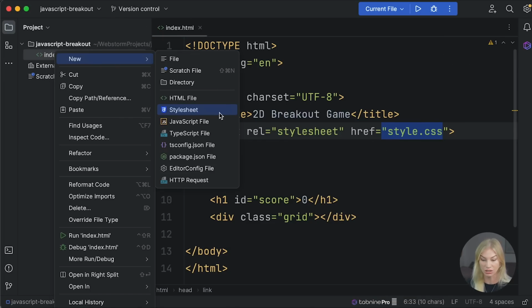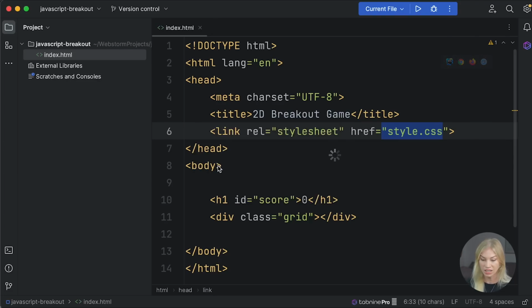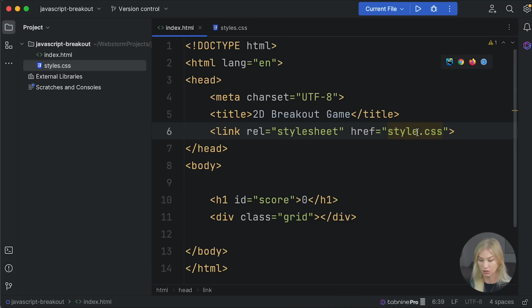So I'm just going to create a new style sheet. Let's call it styles.css. It's up to you, I've called it styles. I know some people like to call it a style sheet, or you keep all your styles in the CSS file. Again, it's very subjective.